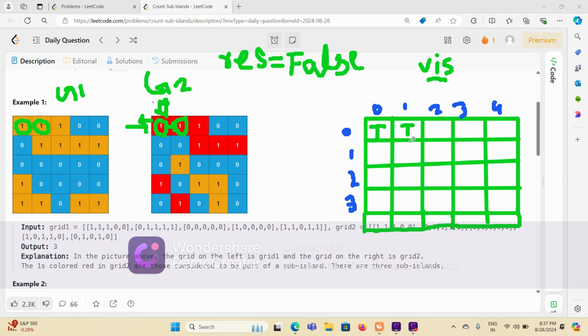Now we will go to here, the only possibility is to come here, right? Top we cannot go, right we cannot go because it is 0, down we can go, so it is 1. Left we cannot go because this is already visited, right? So this is also visited, so we will make this one true. Let's say I'm making all of them T.